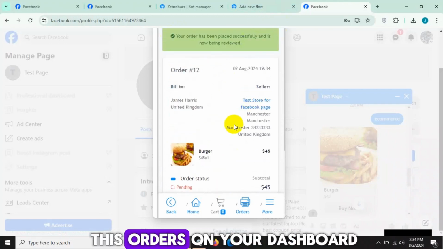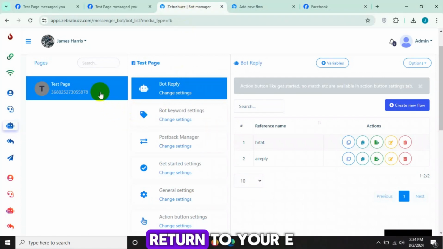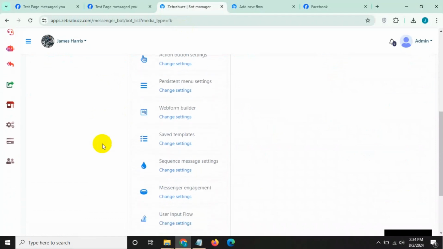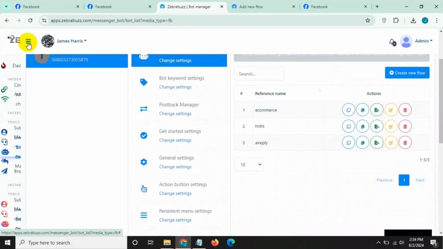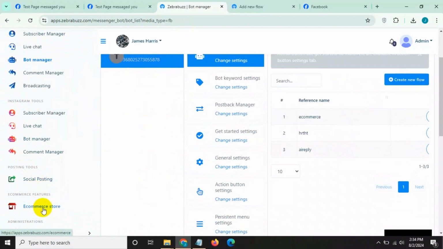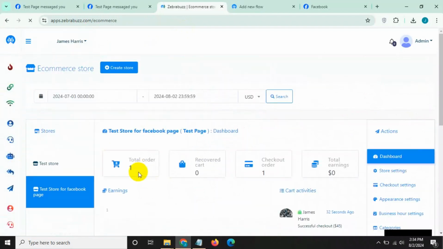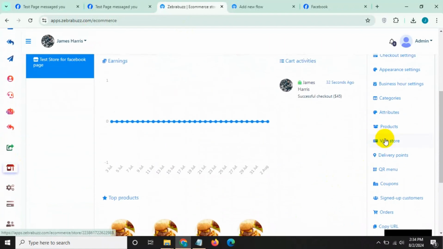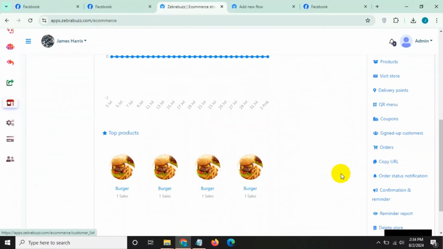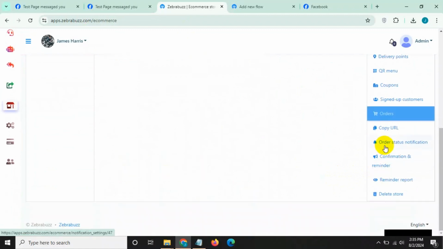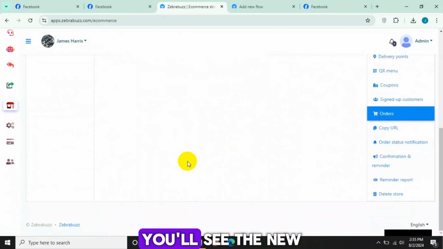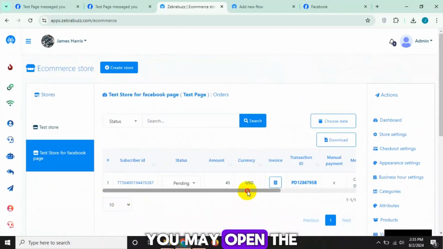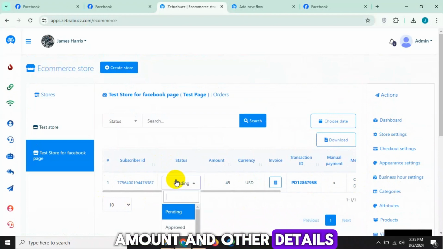How will you see these orders on your dashboard? Return to your e-commerce store and click on the Orders menu on the right. You'll see the new order listed here, with its status marked as pending. You may open the invoice to view the amount and other details.